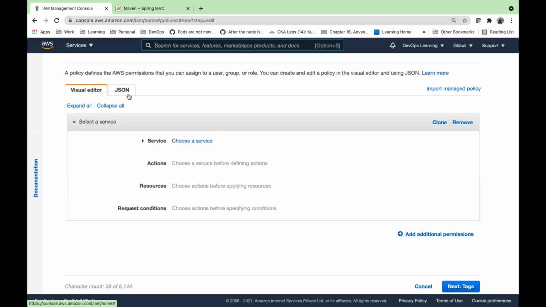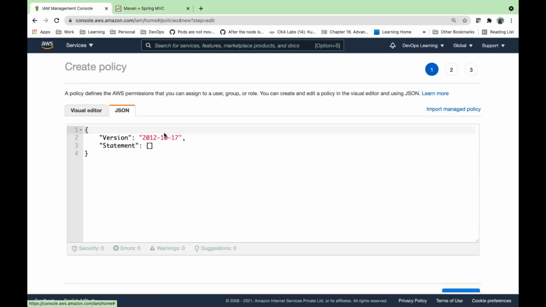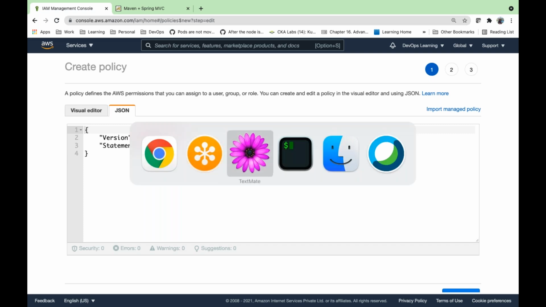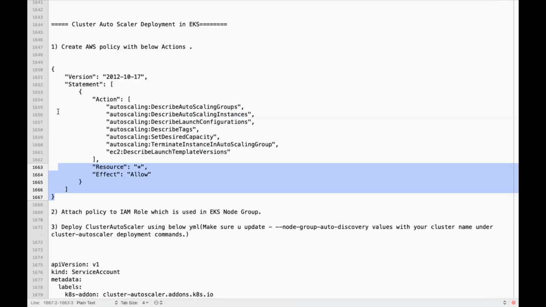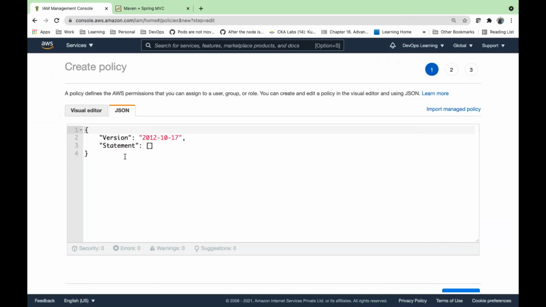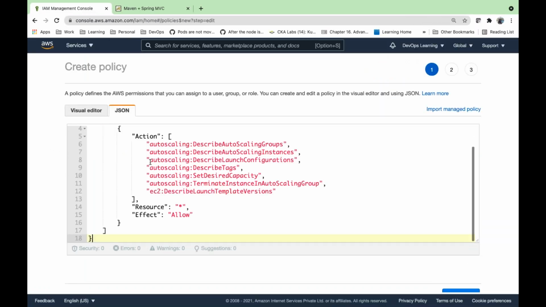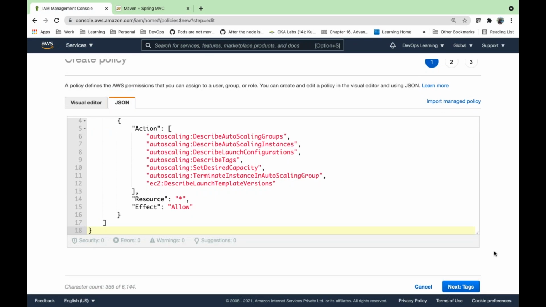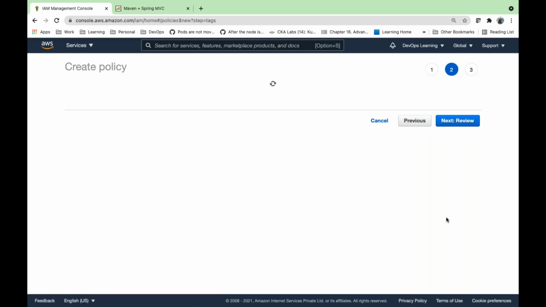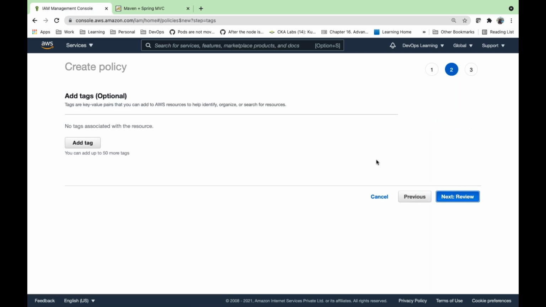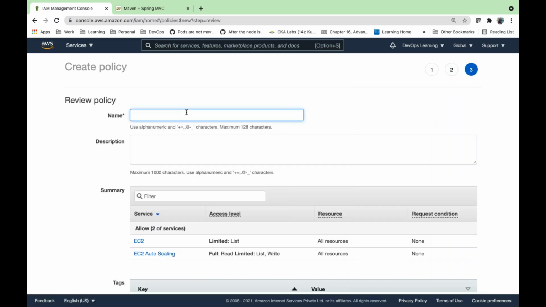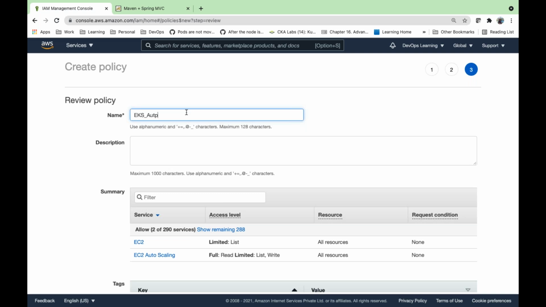You can create using JSON directly. This one, go to create policy, select this JSON. I am going to share this one, right? Create this IAM policy. Give some name, EKS auto scale policy, something like this.